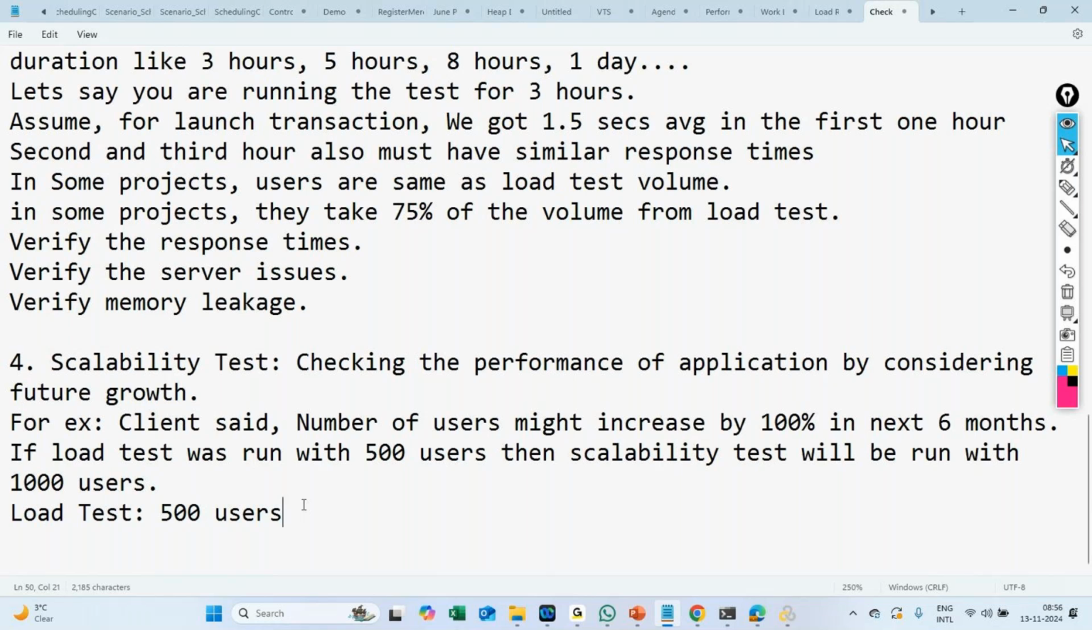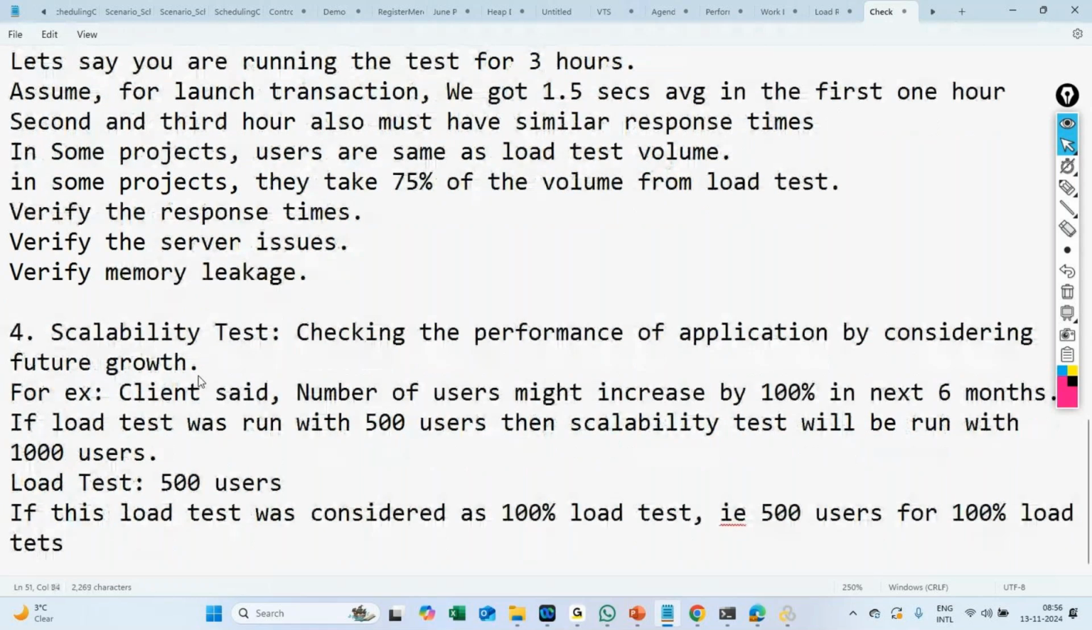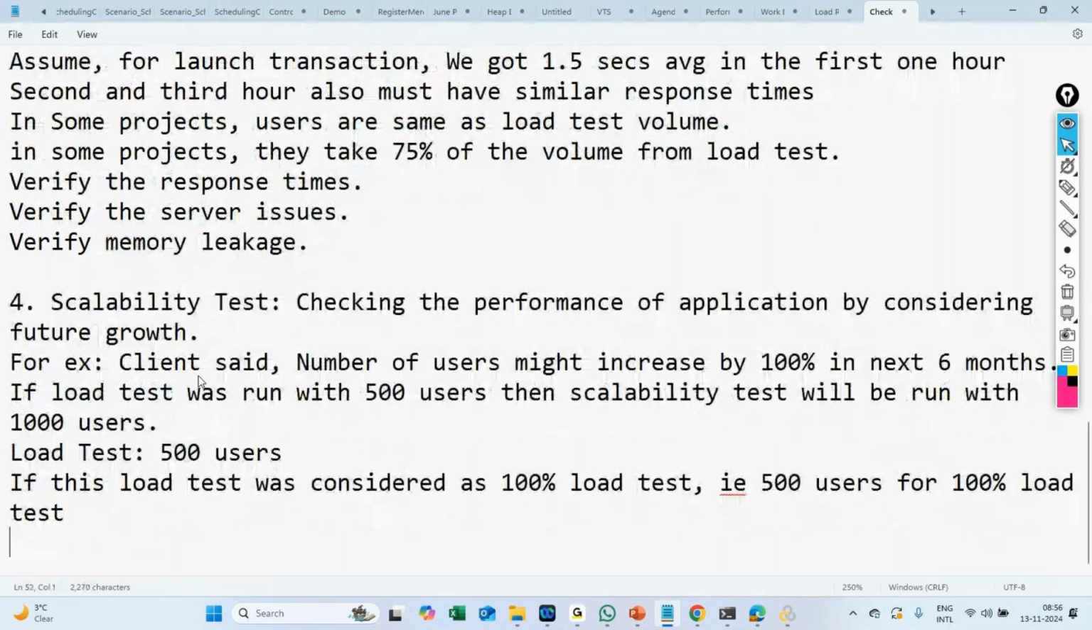So if this load test was considered as 100% load test, that is 500 users for 100% load test. Then now after reading this line, you tell me how do you want me to test if the client is saying the users might increase up to 400%.